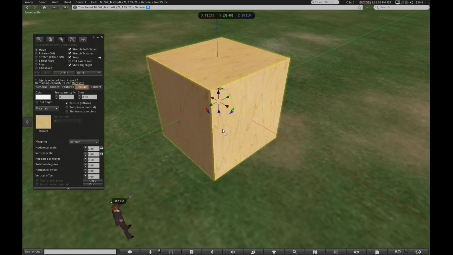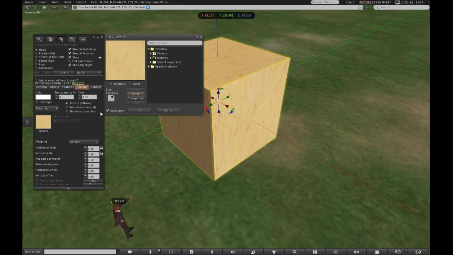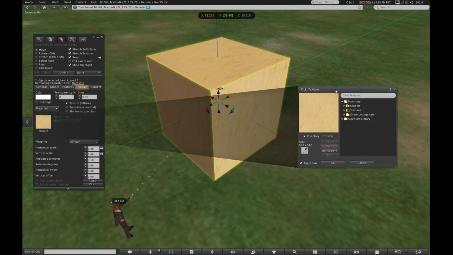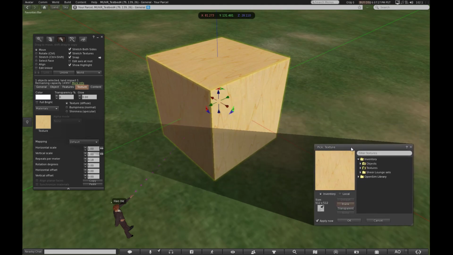Now we're going to change the texture. To change the texture of a 3D object, we just go to the texture panel in the editing mode. First you have to make sure you are in the editing mode and then go to texture here. In the texture panel, you will see that we have a texture icon here. If you click the texture icon, a new pop-up window will appear and you can drag and move it to any place that you want.